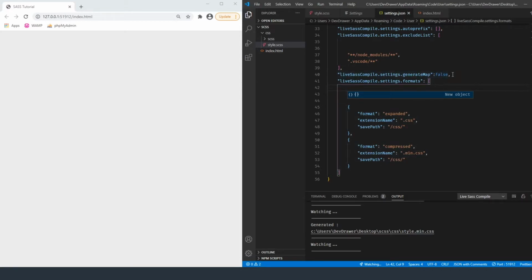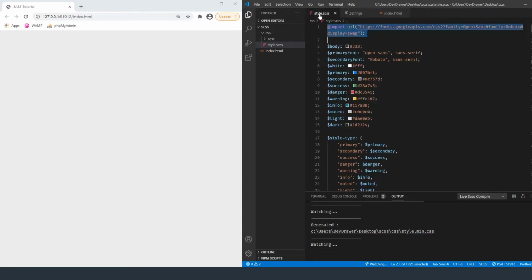I just have mine as false, so that way it's not going to generate the additional map file whenever we go to save it. So if we come over here and we save this right now, you'll see that it creates the min and then the regular CSS.